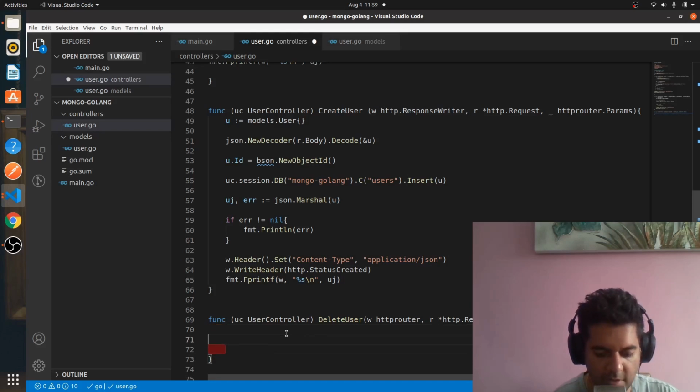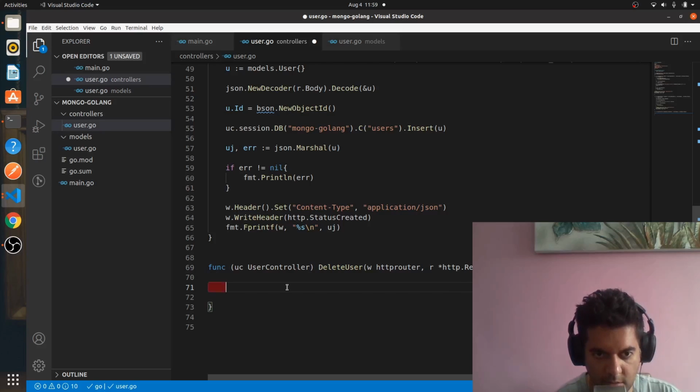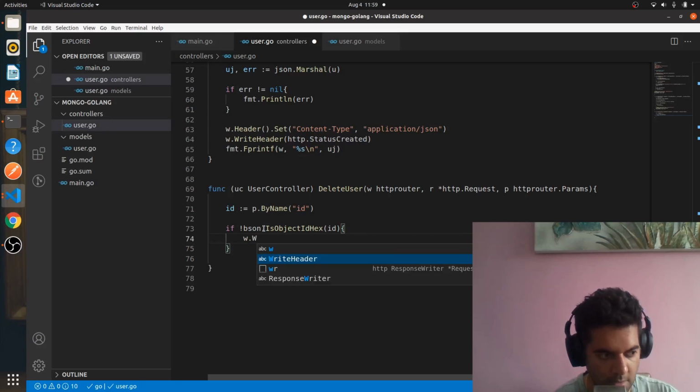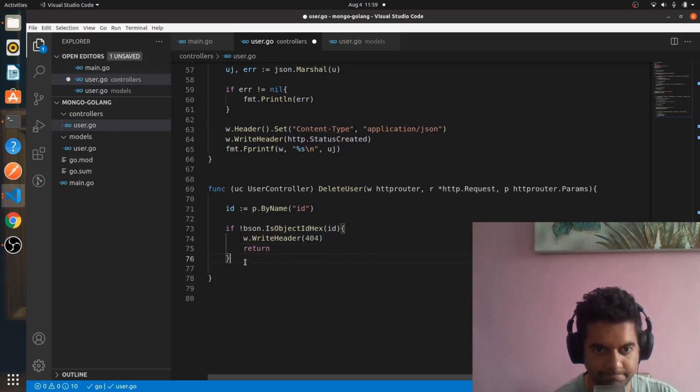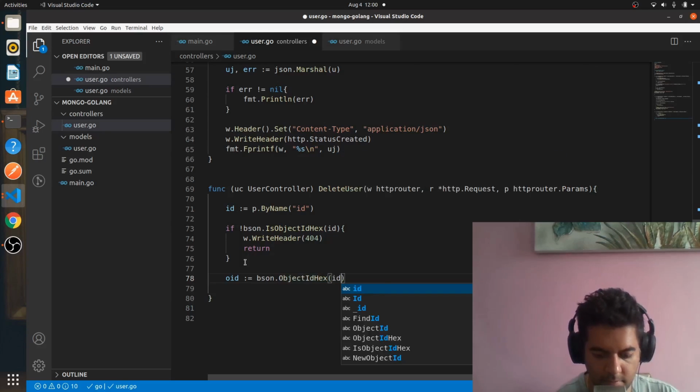So here we'll do something very similar to what we did with the get by id function, which is this id is equal to p.ByName("id"). So we'll say our id variable, which would be p.ByName, and we'll use this id. And again we'll check the same thing. I can copy and paste, but I'm not going to do that. I'll actually type it out because this is a beginner friendly video, like I said. I want you to code along with me, and I want you to get used to this. w.WriteHeader, and we'll say 404, and then we'll say return, and then we'll say oid is equal to bson.ObjectIdHex(id).